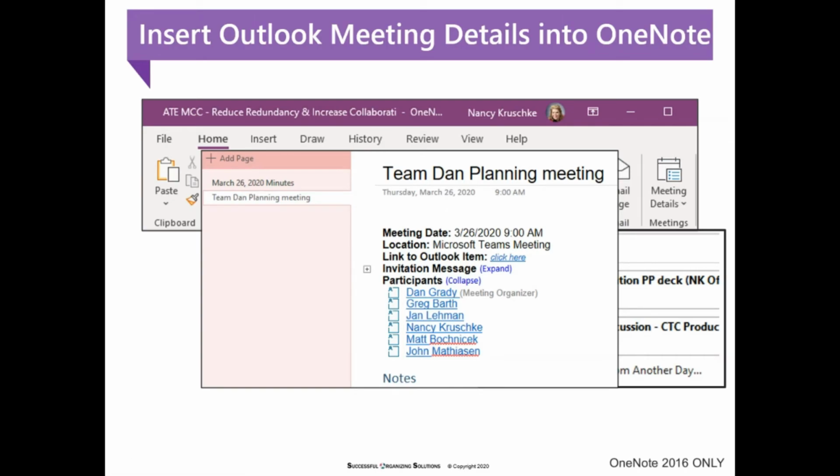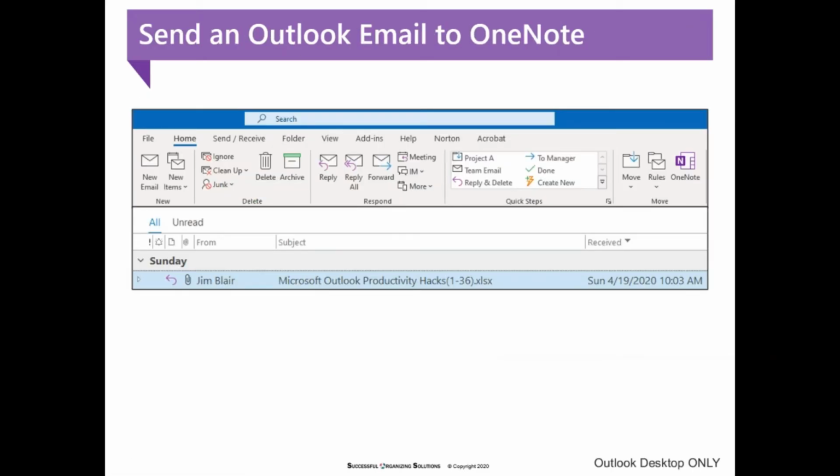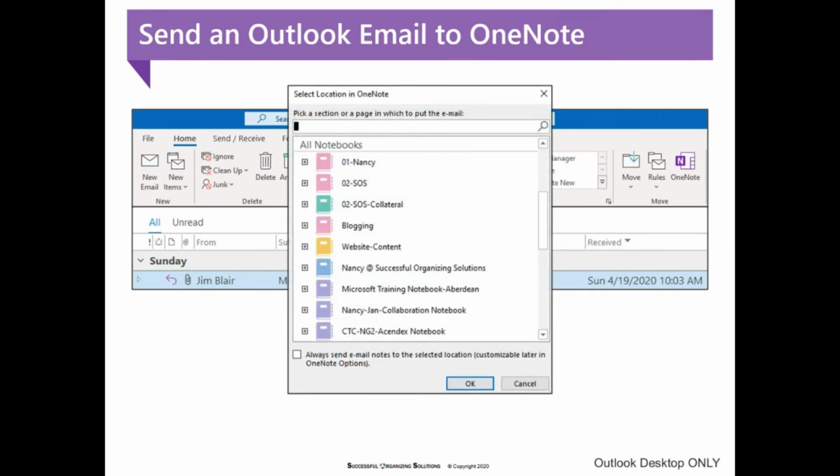Those are great tips. Another Outlook integration allows you to send an email message to OneNote. So if you have a message in your email and you're going, you know what, this really needs to be in our team or my personal OneNote notebook, in Outlook, when you have the message highlighted, you can click on the OneNote icon in your ribbon, or right-click on the email message, and you'll see OneNote listed in the pop-up there too. Either one of those is then going to give you this window.